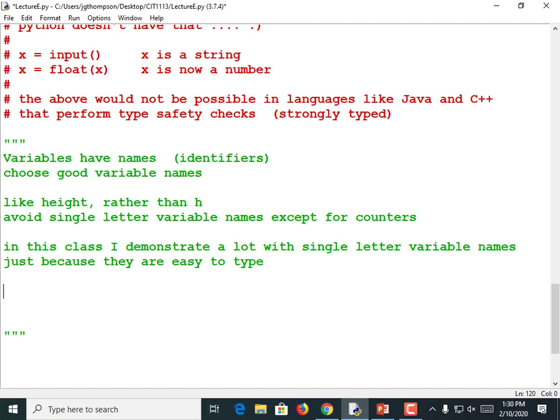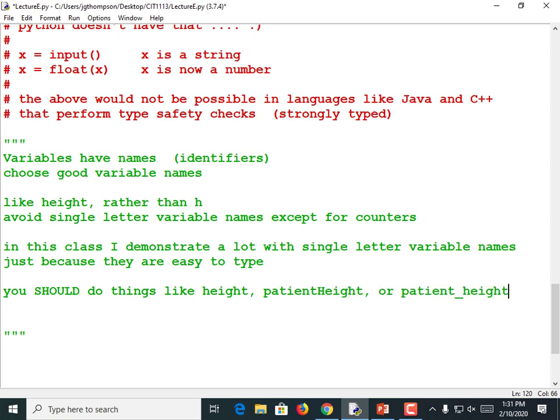But technically, you should do things like height, or even better, patient height. This is a very common naming scheme where you use capital letters to break up the words. But I use underscores here so that you don't have to type in capital letters. Why? Because sometimes you would type caps and sometimes not. That's just my experience from students, and it's not because you're dumb.